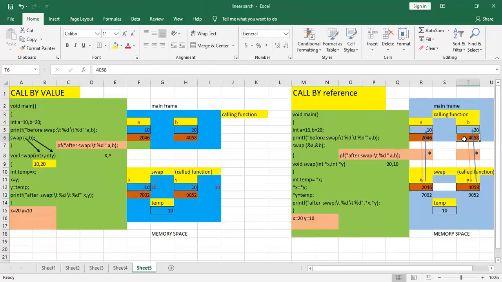Okay, this is 4058, and this is the memory address 2046, for example, just consider. And what are the values we are storing in a and b? 10 and 20. Now, before swapping, it will print a comma b. What will it print? It will print 10 and 20.